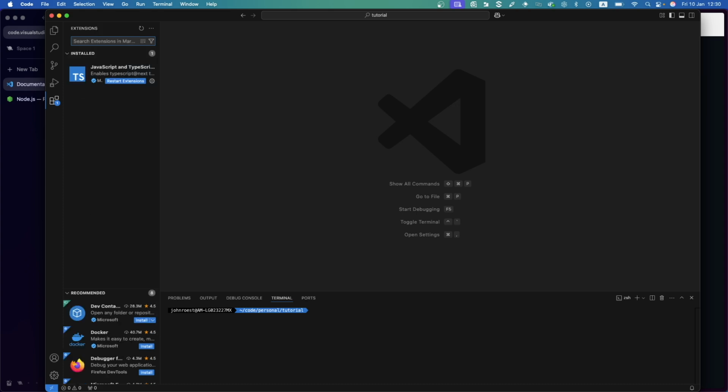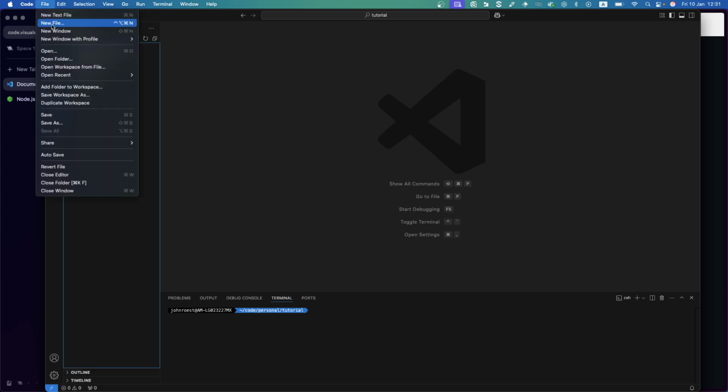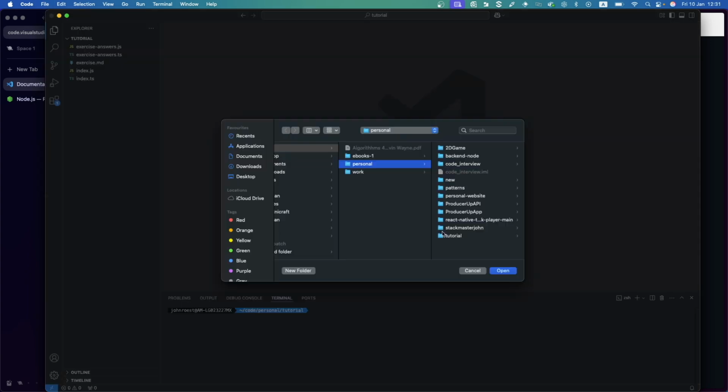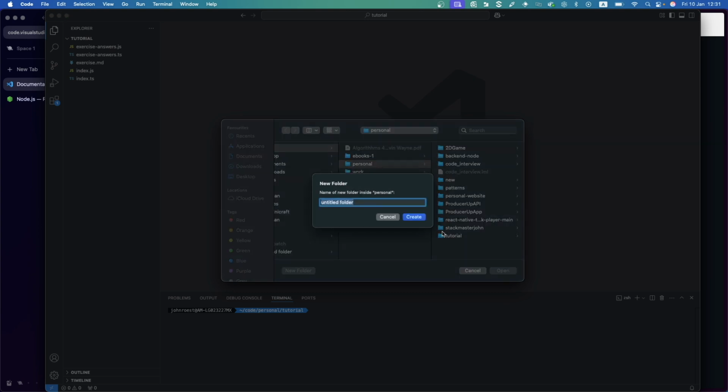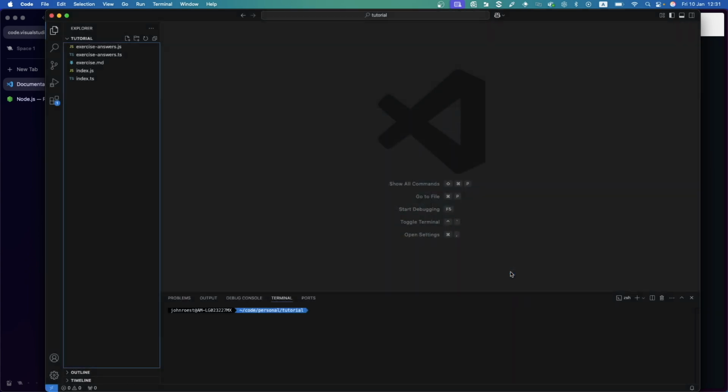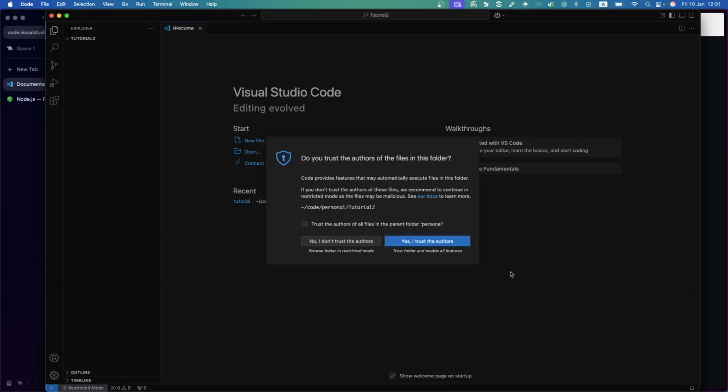Then check if it's up to date, if you need to do any updates or whatever. Then when we're done, we can do file, open folder, and we can make a new folder, tutorial 2. Well, let's go. We make a new folder, call it whatever you want.